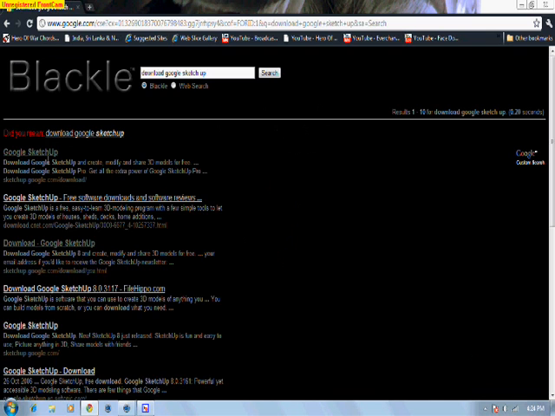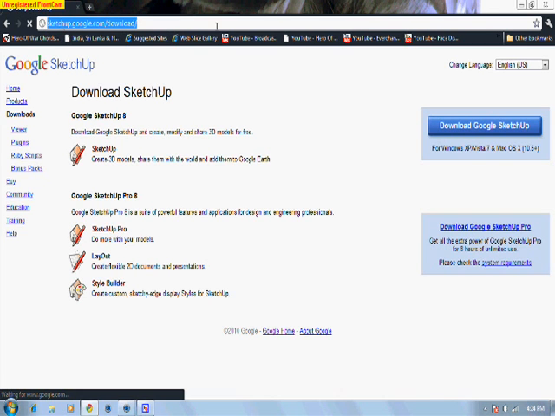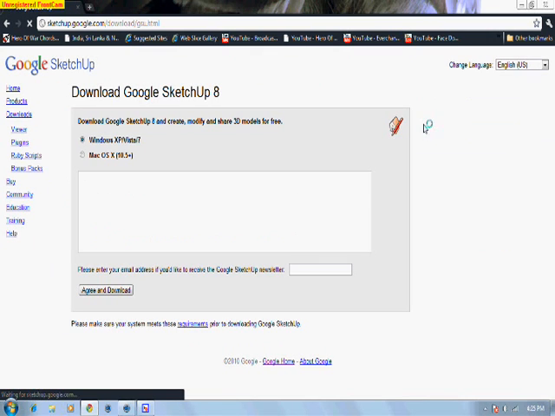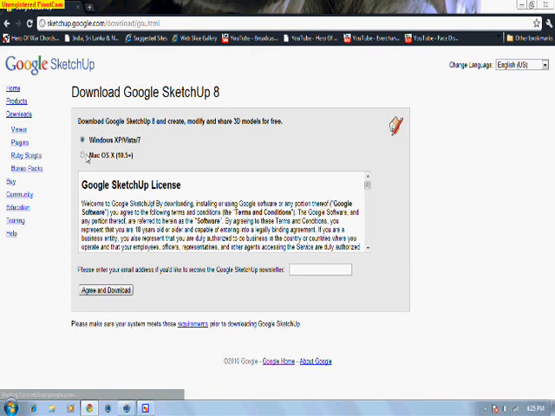You wanna select the first result that comes up, because most likely that's going to be from Google. As you can see, the URL here is sketchup.google.com, which is the official download available on the internet. And then you want to select either, if you're a Windows user, Windows, or Mac user, Mac, and then agree and download. However, for time's sake, I've already downloaded Google SketchUp.